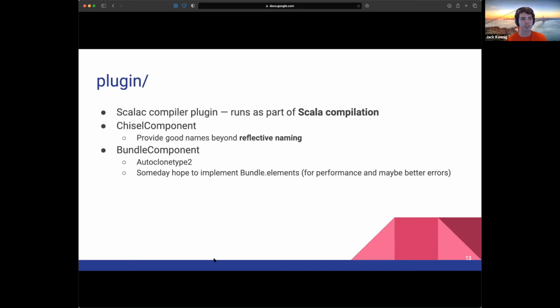And this is two things. It has something called the Chisel component, which does really good naming. And I'll provide some nice examples of that later, much better than the reflective naming we used to have, especially if you used Chisel 2 back in the day. And then we have the bundle component, which is what sometimes I will refer to as AutoClone Type 2. And I'll talk more about this and show how it works. Someday I hope to implement more of the bundle features for performance reasons, but currently it's just for AutoClone Type.